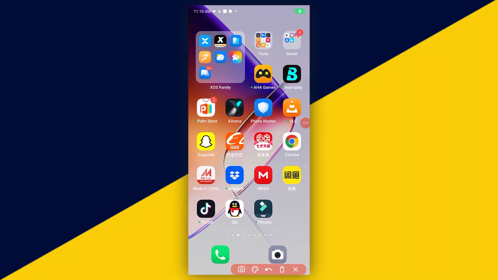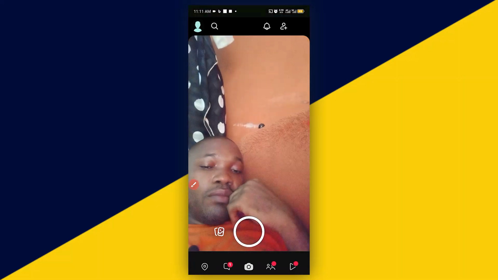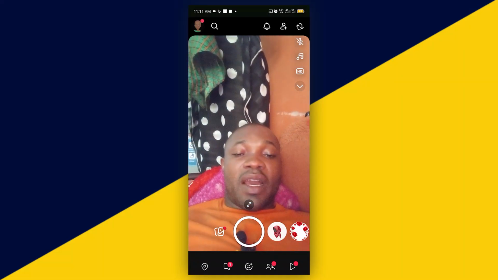In this video, I will show you how to make your own sticker in Snapchat. Let me show you how. Very first thing you want to do is to go ahead and open up your Snapchat app. Having opened up your Snapchat app, just like so, it's going to open up to camera section right here.